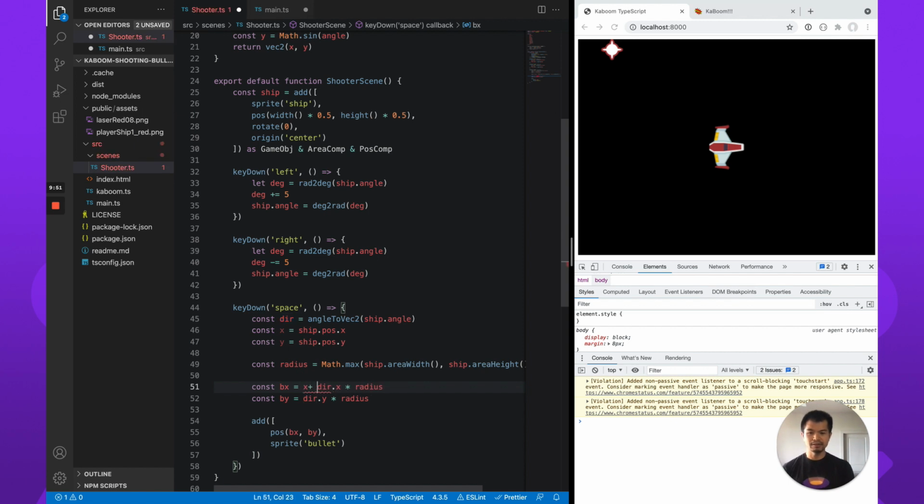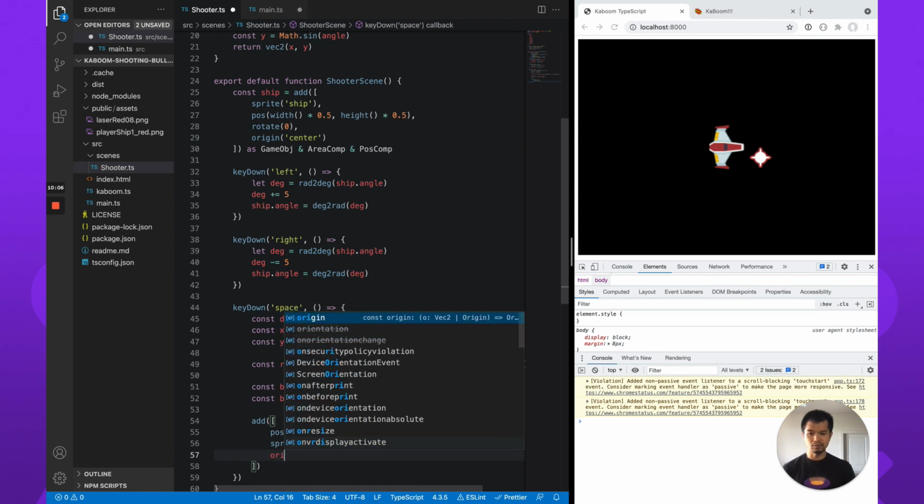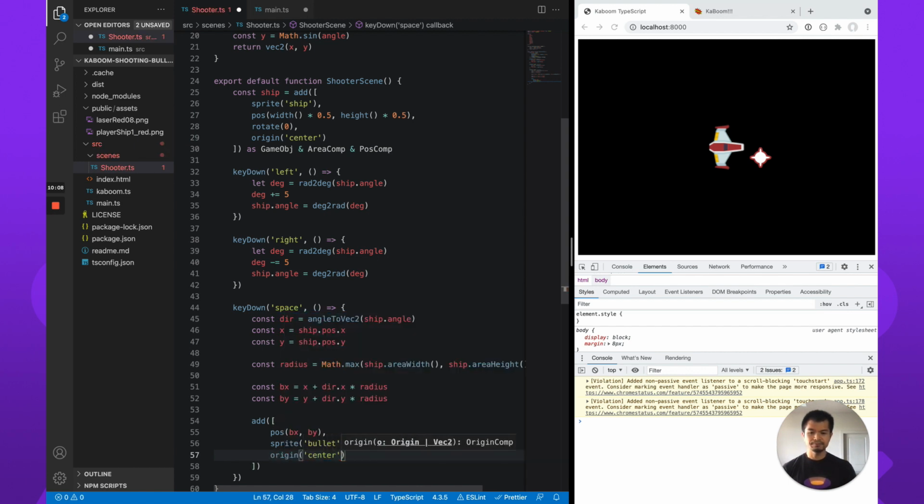So ship x plus, so the ship x and the ship y. Let's try that again. And there that is. So what we have here is, the top left is going to be where the XY, the origin of this sprite is. So we can set origin to center. All right, there we go.